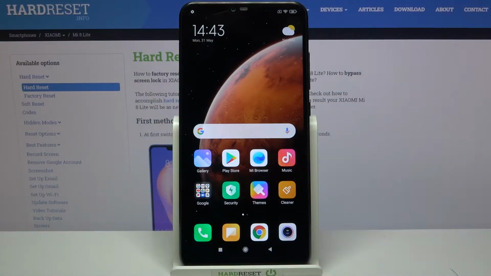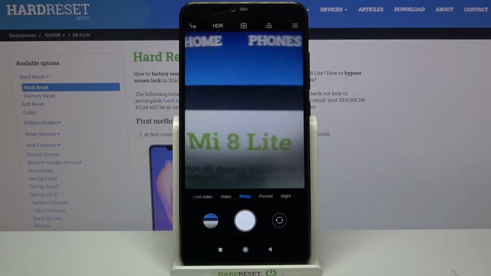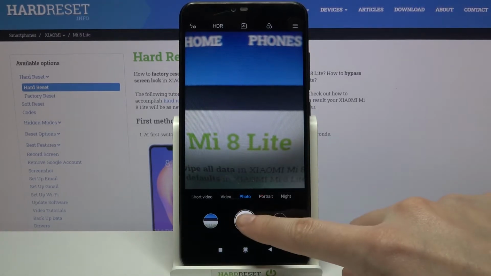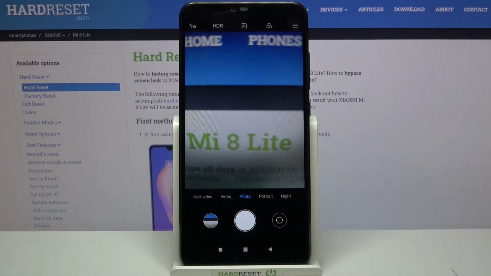Welcome, here I've got Xiaomi Mi 8 Lite and I'm gonna show you how to turn on and off the camera shooter sound at this device. So at first we have to tap on the camera button to open it, and for now we are in the standard photo mode. Let me take a picture. As you can hear, the sound is turned on.